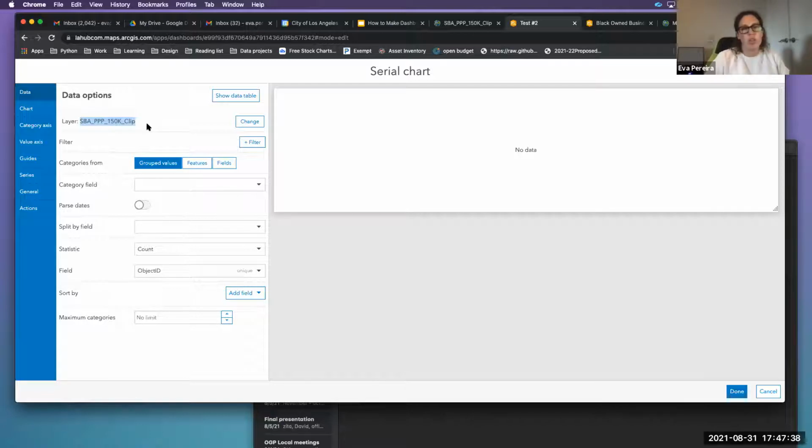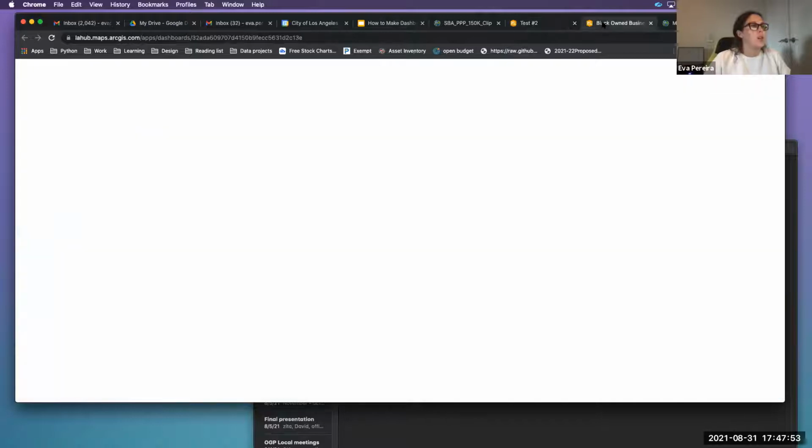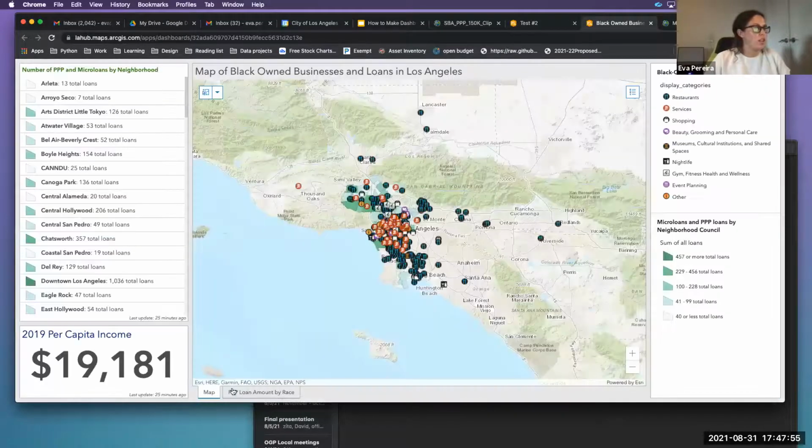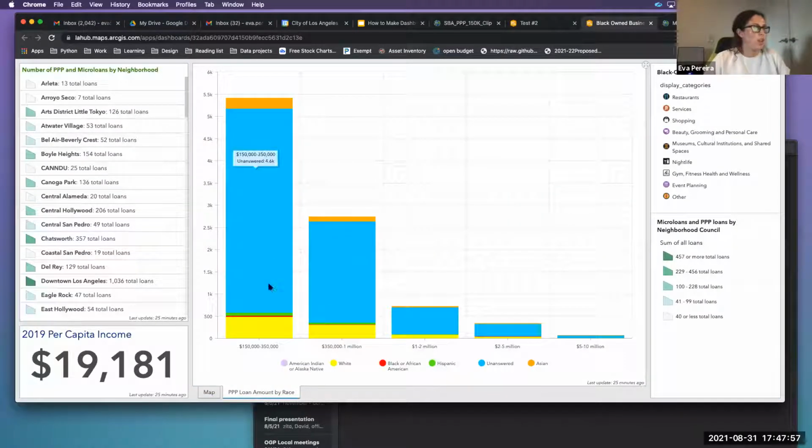And so now what we're going to do is create the second tab on the chart. We're going to work on a stacked bar chart that shows PPP loans by amount and also by race and ethnicity. So again, in the final version, I'm just showing you what it will look like. You'll have basically a stacked bar chart in order of amounts with a color-coded race and ethnicity chart.